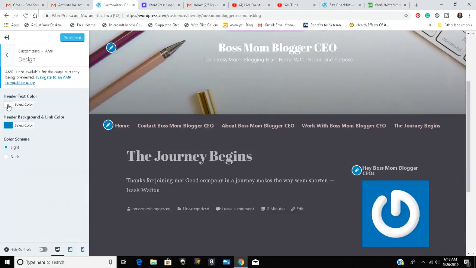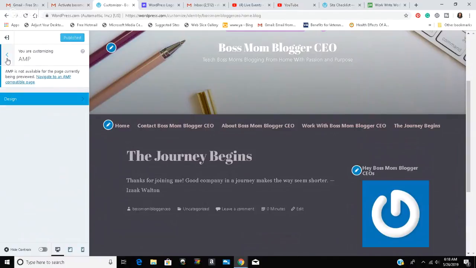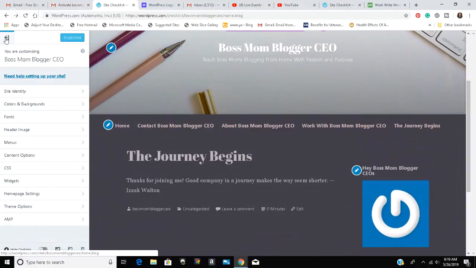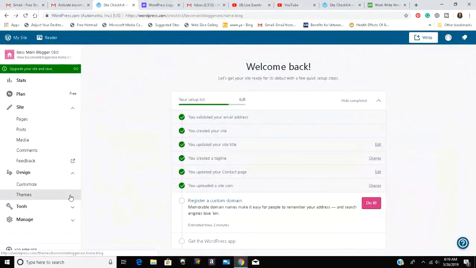Header text cover. Okay. I'll leave that like it is. The header background and link color. Okay, so we're going to head out of customizer. Okay. Now we're out of customizer for a minute.